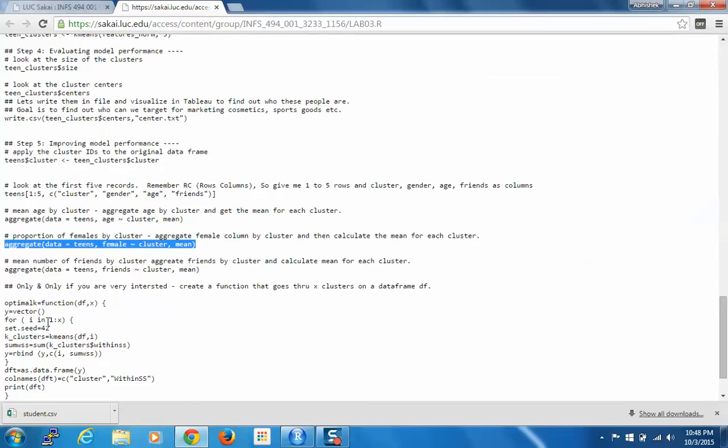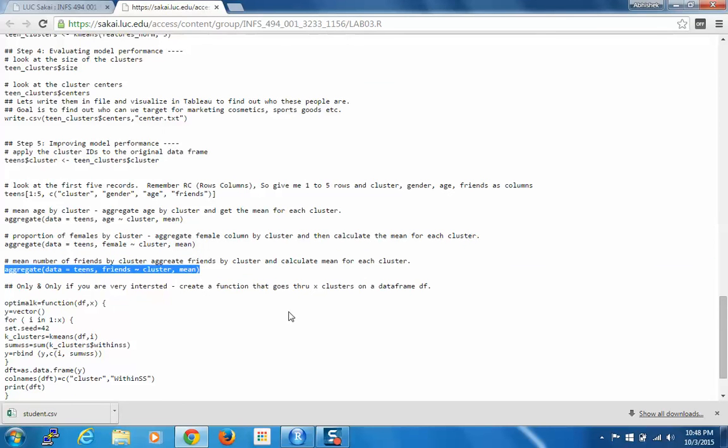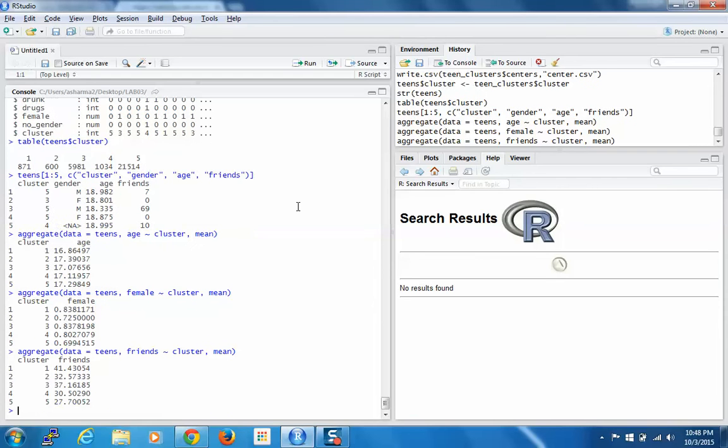Okay, and the third one is the same kind of thing. In this case I am using the same logic, but on friends instead of age or female.